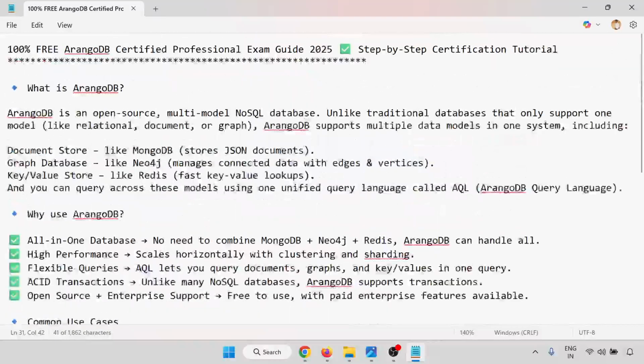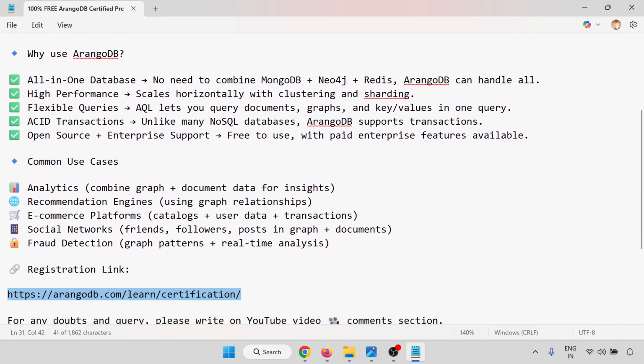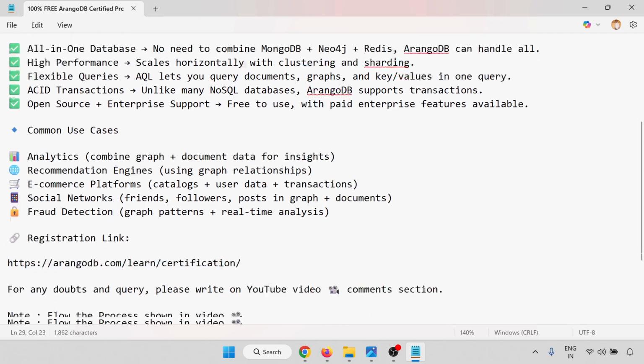In this video we have learned how to get the 100% free ArangoDB certified professional exam guide 2025, and we have learned what ArangoDB is, how to use ArangoDB, and what its use cases are. And the registration link is given below.